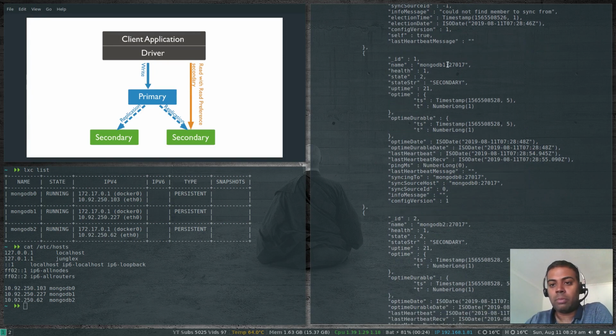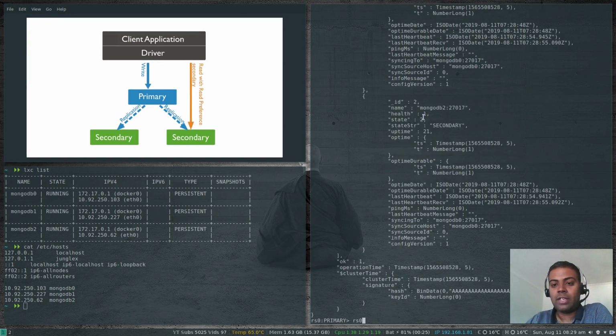And the second member, mongodb1, is a secondary member. And you can see here it's syncing to mongodb0. So mongodb1 is replicating from mongodb0, which is the primary. And the final member is mongodb2. Again, it is another secondary node and it is syncing to mongodb0. Okay, that's good.